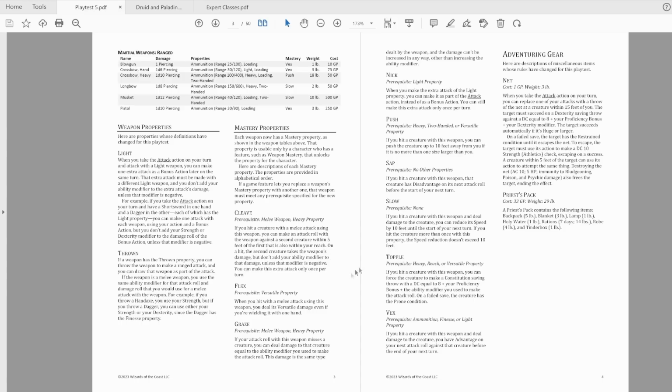If I had to rank these, I'd probably say Topple is best, closely followed by Nick and Push, then Vex and Slow, and I probably wouldn't recommend the rest. Right, with that all said and done, let's have a look at the actual weapons and work out which ones are the best. I'm not going to consider switching mastery properties here. I might talk about it when the fighter comes out, but it's probably a bit too much detail right now.